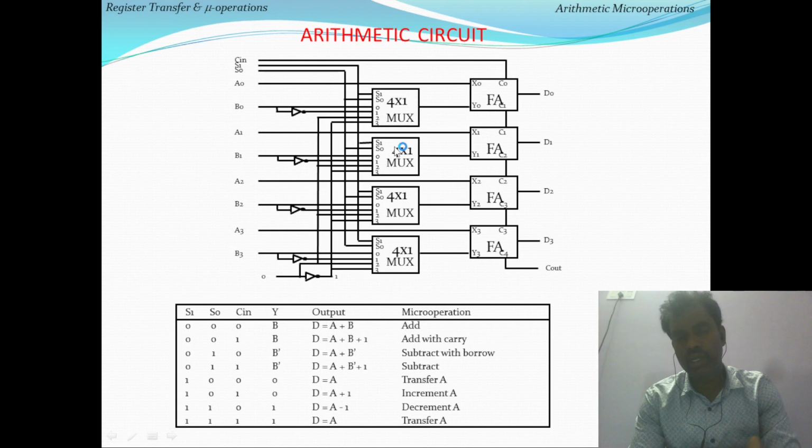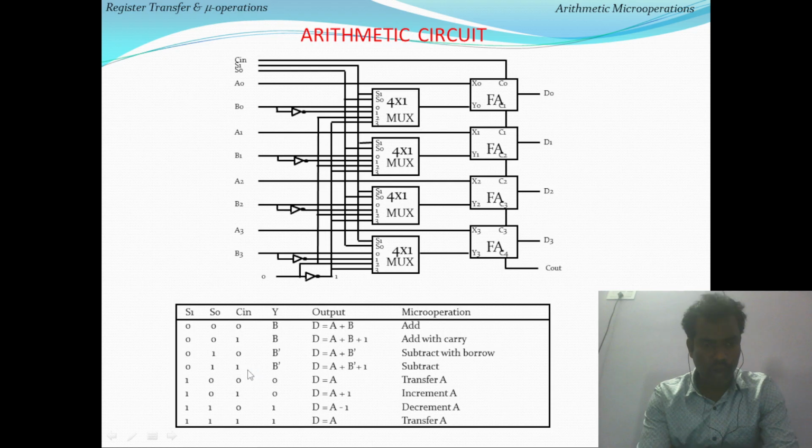Similarly, when the select line is 1, 0, all the second operand bits are 0, so A plus 0 is equal to A. This is just a transfer. If it is 1, 1, then all the ones will be transferred, which is the 2's complement. When it is 0, 1, it is B naught bar, and the carry also matters. If carry is 0, then it is subtract with borrow. If carry is 1, it is only subtract: A plus B bar plus 1 means subtract. And if it is 1, 0, transfer.